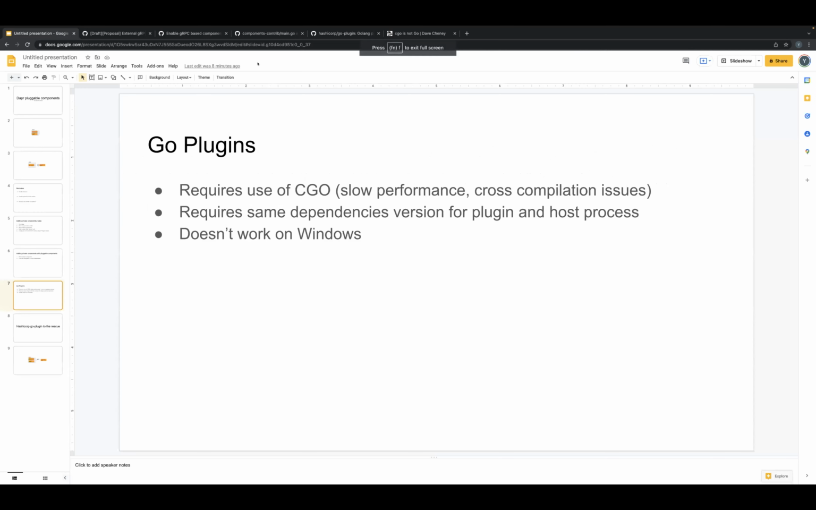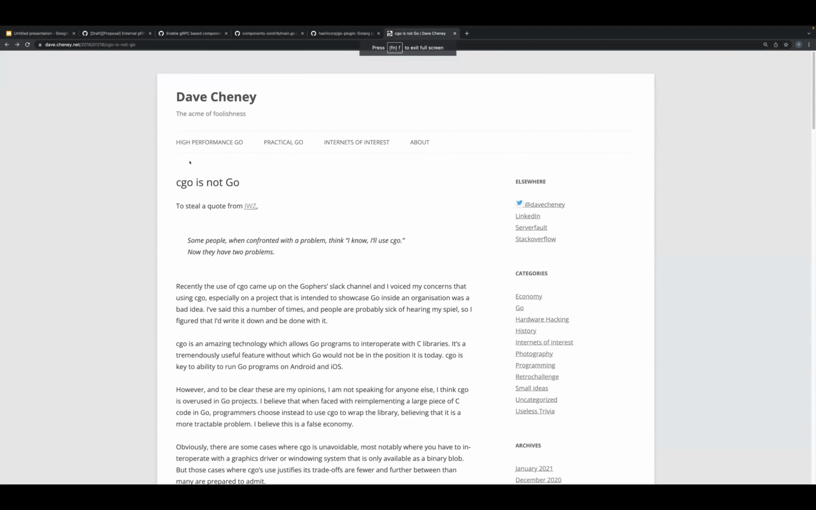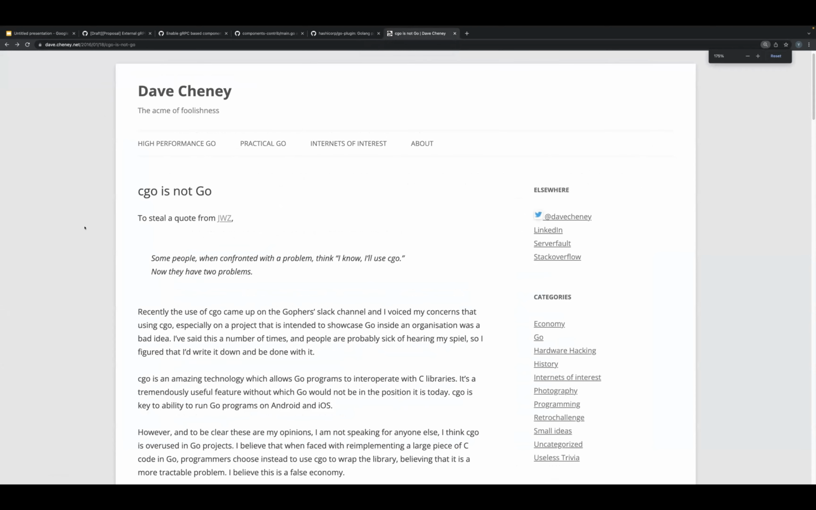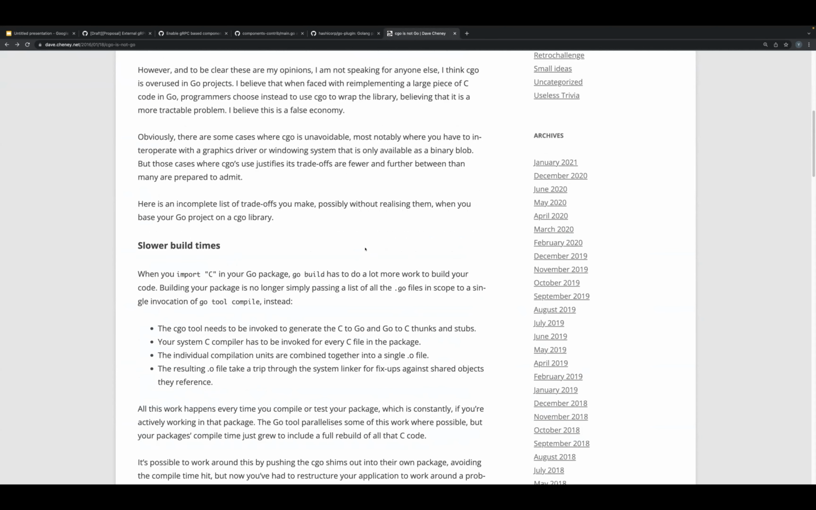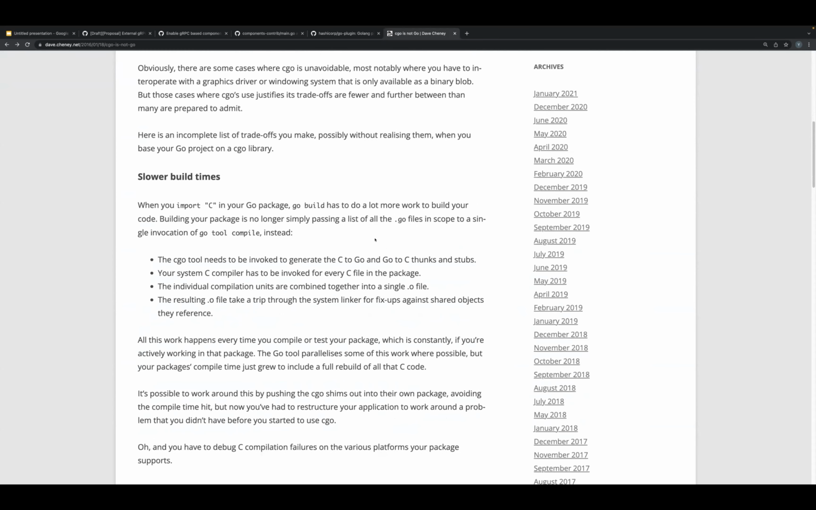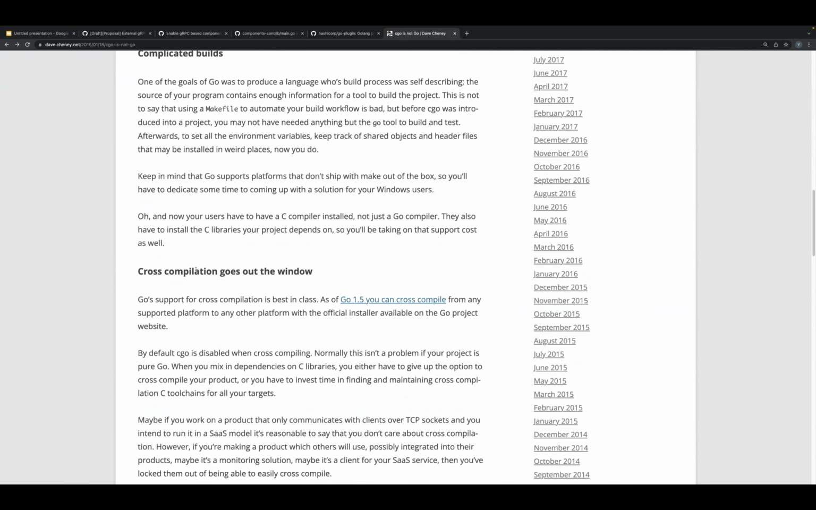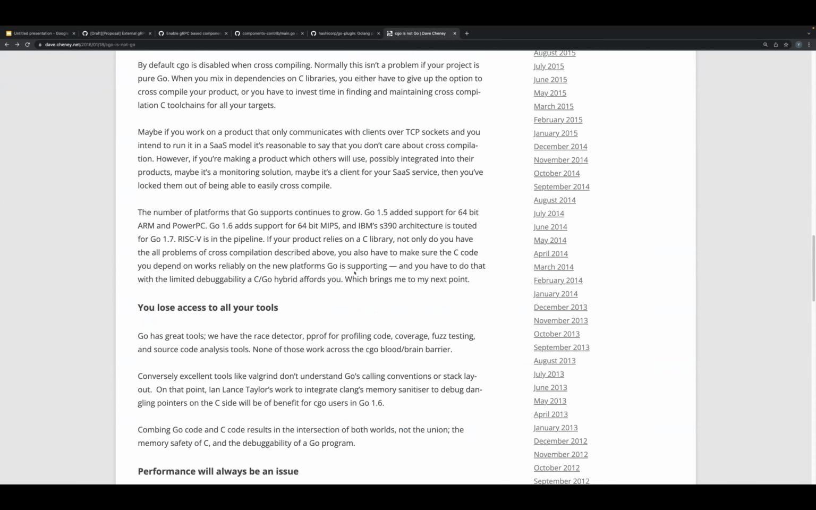Just to drive that point home, I'm going to refer you to a blog post written by Dave Cheney. He's one of the founders of the Go project, working on the Go team. And he wrote an article on CGO. What he chose to open the article with is a quote from a guy named Jeffrey. The quote goes like this: "Some people, when confronted with a problem, think, I know, I'll use CGO. Now they have two problems." And it's a really good article that explains the cons of CGO and when you'd want to use it. Slower build times, complicated builds, cross-compilation goes out the window.